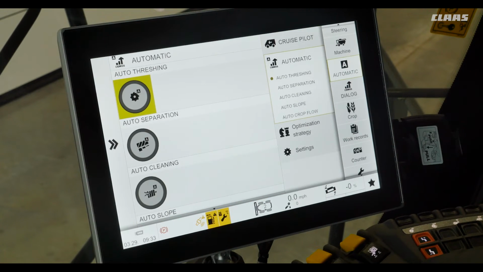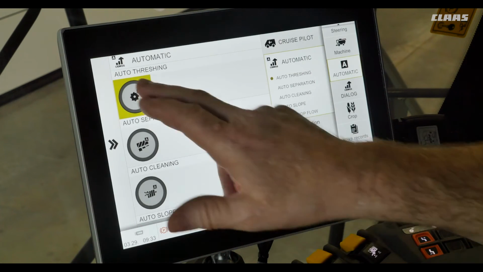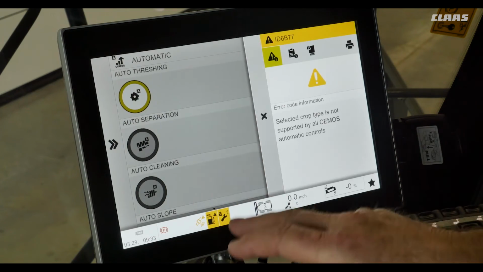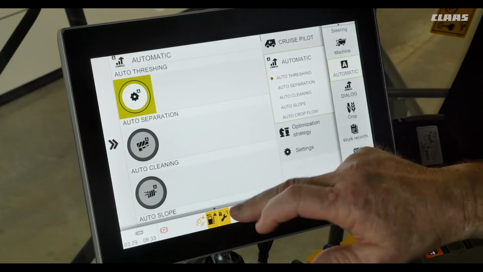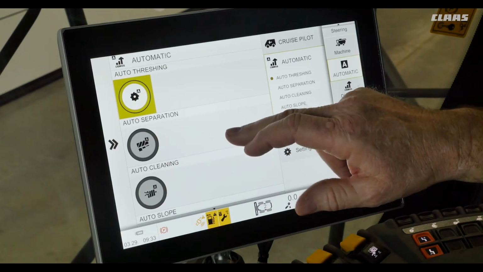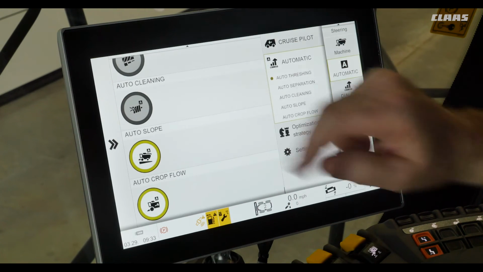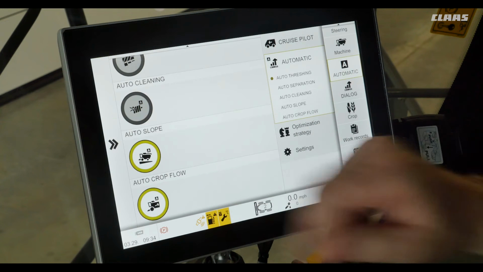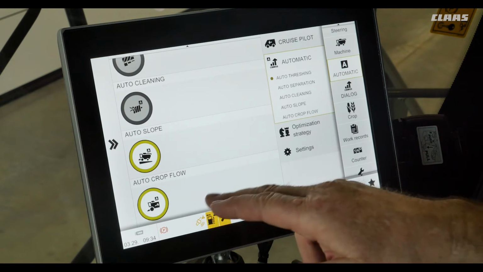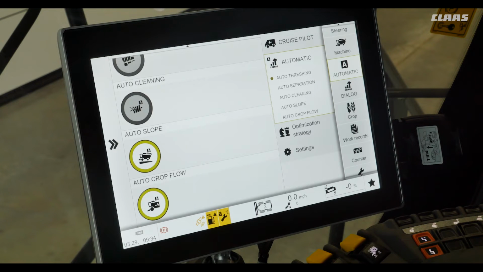Here we have our automatics, and you can notice that they're all turned off. We can turn them all on just by touching them. So we have auto threshing, auto separation, auto cleaning, auto slope, and auto crop flow. I find it very important to keep auto crop flow on to prevent pluggage.